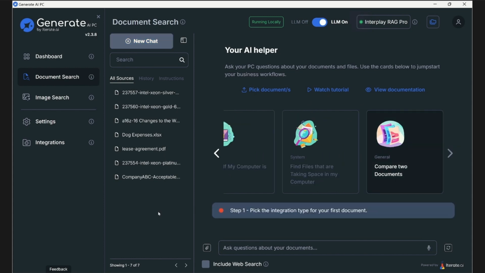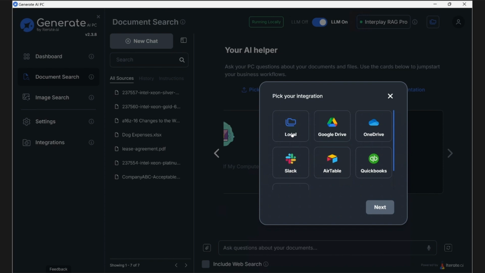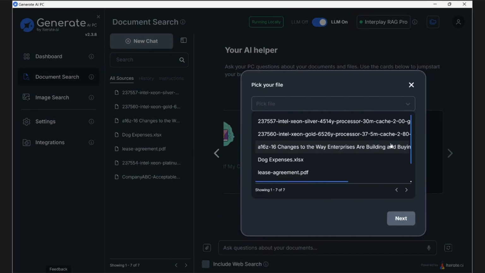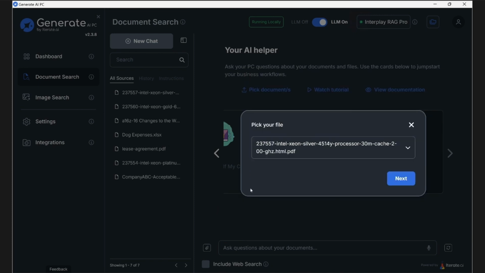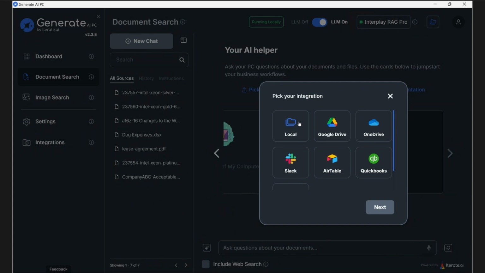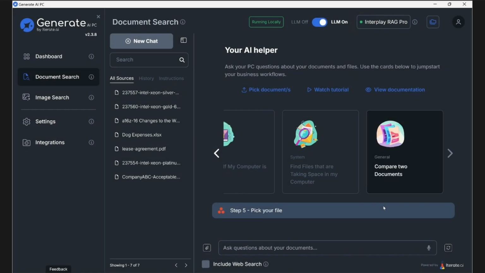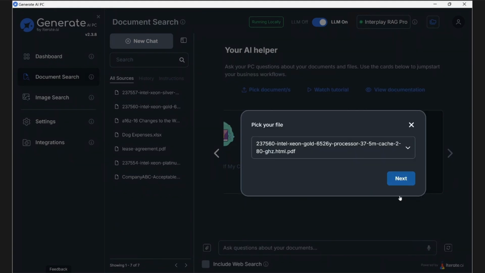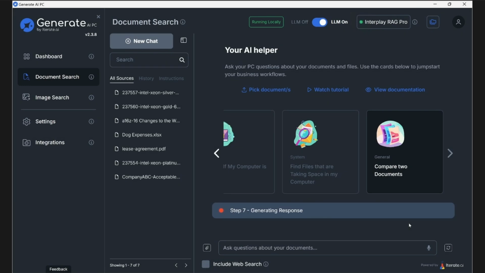Say, for example, compare two documents. First, it's going to ask me what integration, so it can isolate what documents I would want. So I'm going to say local. Next, it's going to ask me to pick a file. So I'm going to pick this Intel file. And then it's going to ask me to pick the second file. So I'm going to go local and then pick the other Intel file. After that, it's going to be generating the response with the LLM. But you can tell that these workflow cards will make these simple actions very, very easy to do on the tool itself.